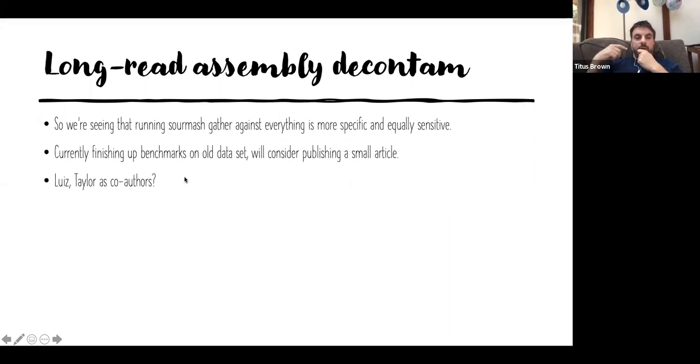Eric has an old benchmark, an old data set that we've run this on, and we're updating it with the new one. And if it works well and matches everything, because he's already validated that, we'll consider publishing a small article. And that would be something with Luis and Taylor.